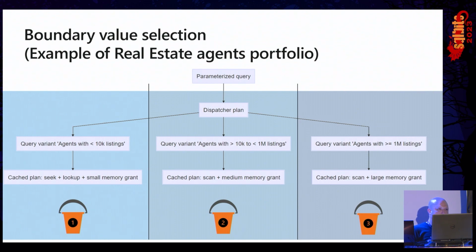When parameter-sensitive plan optimization kicks in, in Query Store you can even see multiple plans being used. There's also an extended event that allows you to track for this. There are also scenarios where parameter-sensitive plan optimization won't kick in, so you'll be able to see why that was skipped in that regard as well. Okay.